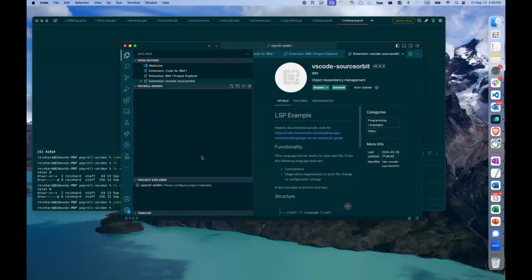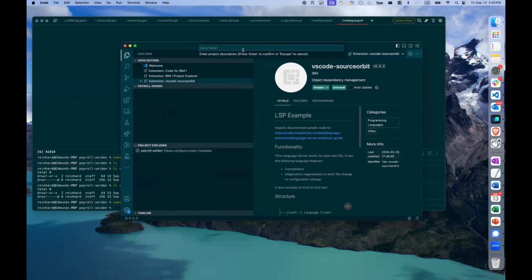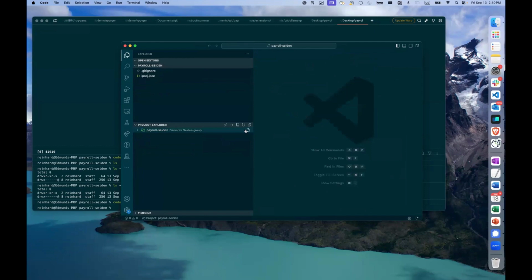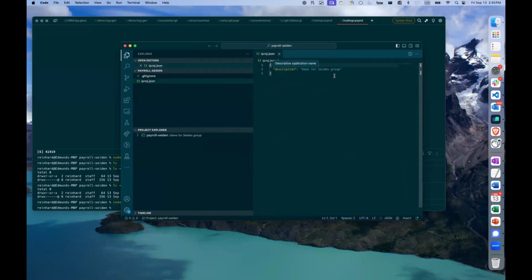So here we have, as I said, an empty directory, nothing's here. But you'll notice I'm in the plain files view, and there's an additional view contributed by Project Explorer. It says it doesn't know anything about this project. If I click on this button, it creates the metadata JSON for a project. This is kind of a cool concept. It means the project is self-describing and knows how to find all its bits. So this is a demo for Seiden Group, and I'll give it a description. What this creates is this iProj JSON here.